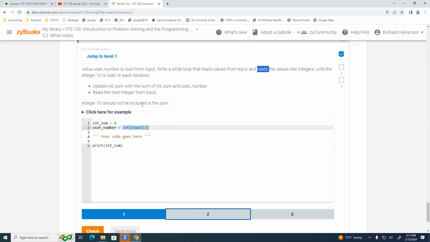All right, so we're supposed to put in a while loop that reads. Okay, here we read it. Write a while loop that reads values from input and then casts values into integers until 10 is read. Okay, so all right, we've already read in the first one. So now we just do the while. While user number is not equal to 10.